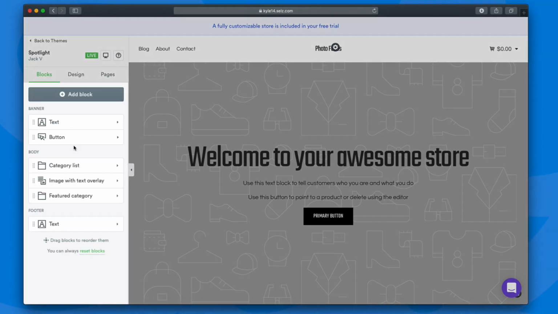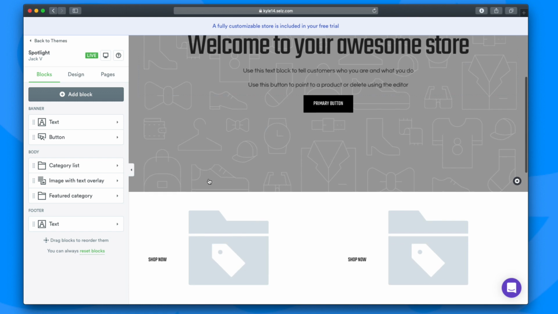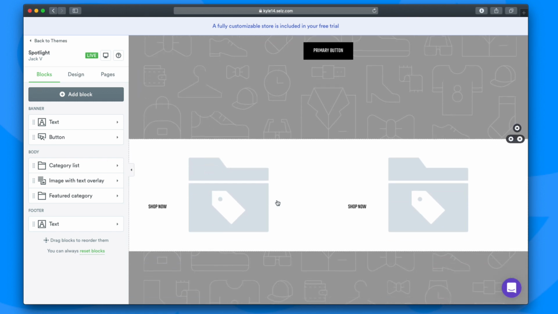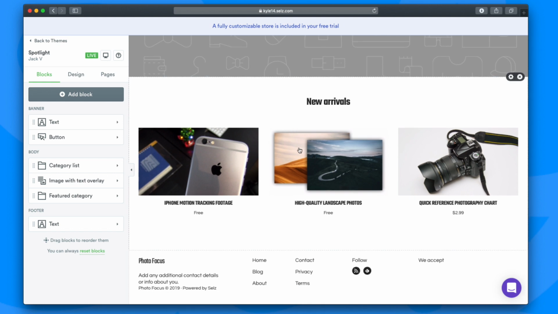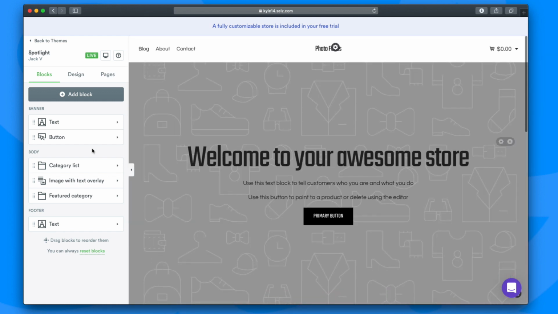So if we look at our blocks right here, we can see that all these various blocks correspond to what we can see with our live preview of our store on the right-hand side. So with our banner view right here, we can see that we have text and a button. And underneath that, in our body section, we have a category list, an image with text overlay, and a featured category block. And underneath our body section, we do have the footer, which contains a block of text. So you can see every page that you navigate to will have this same layout, where we have our blocks on our left, and then the store live preview on the right-hand side.